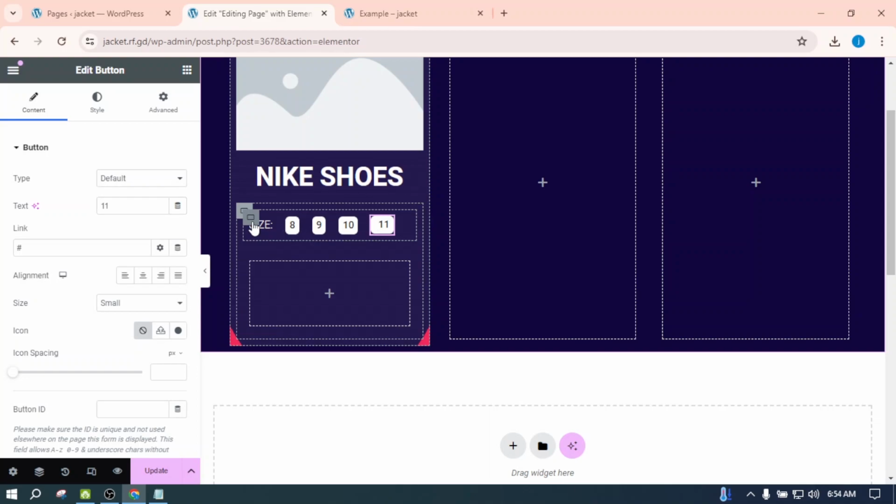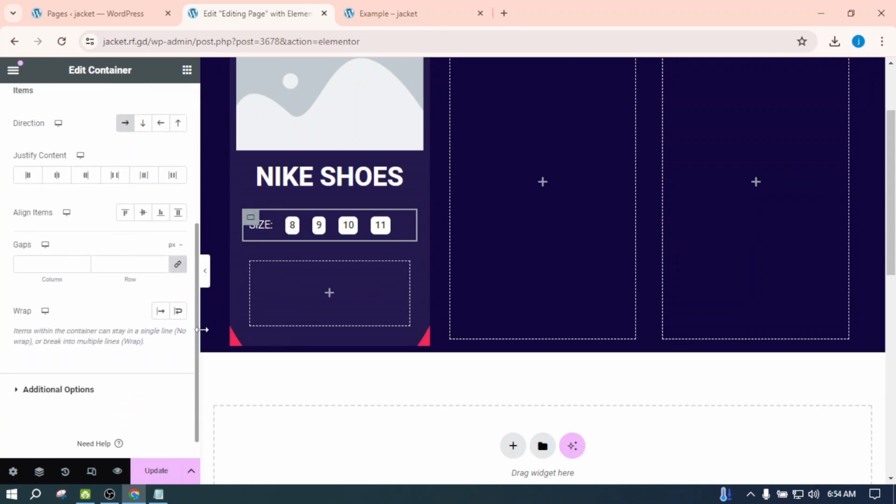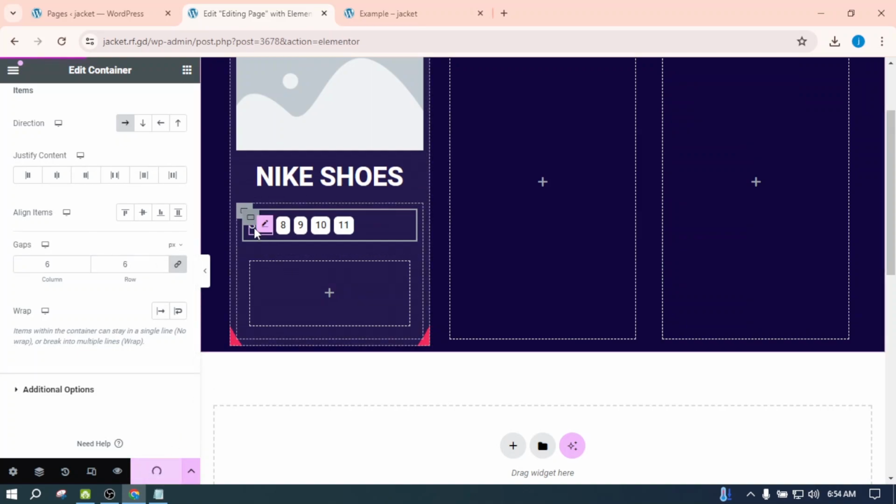So just select this container, and in this container you will find on layout the gaps of the column and the row. So here we are going to give it 6, which is enough for that. Now we are going to update it. Now this size button container is ready.